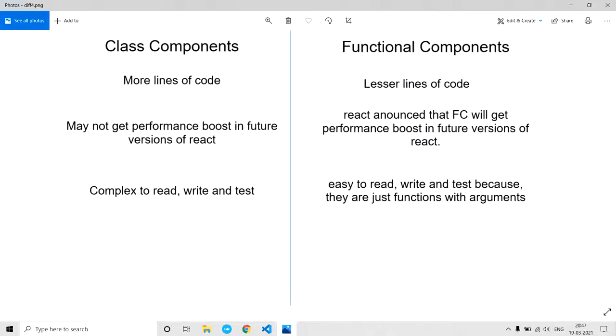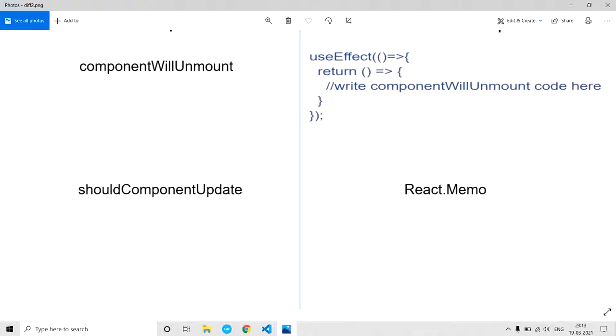The next differences are the general differences. In class components we end up writing more lines of code when compared to functional components, a little more, not too much. Next, we may not get performance boosts in future versions of React, and it is stated in the official React documentation that we might get performance boosts for functional components. I personally recommend you use functional components because they are the latest, and as a developer we have to use the latest. Let's see again these last two differences.